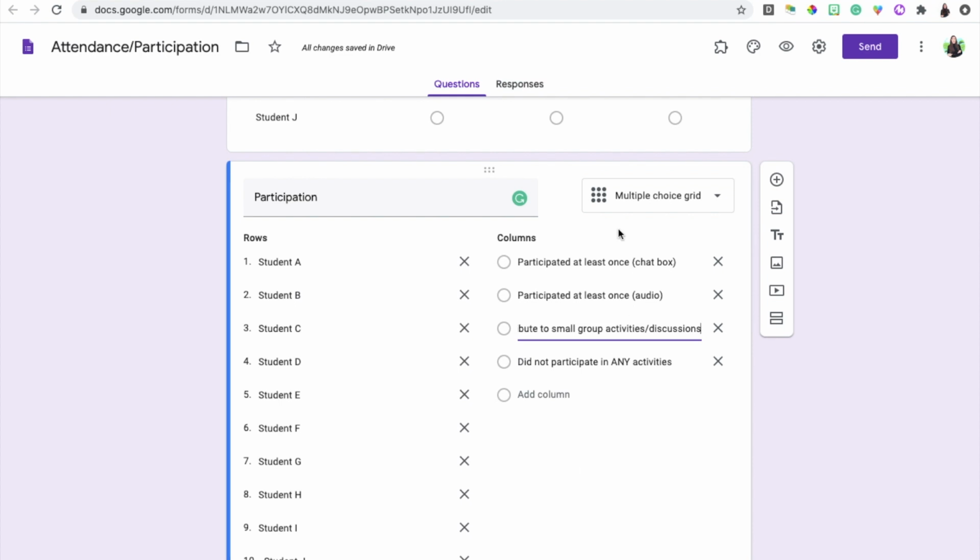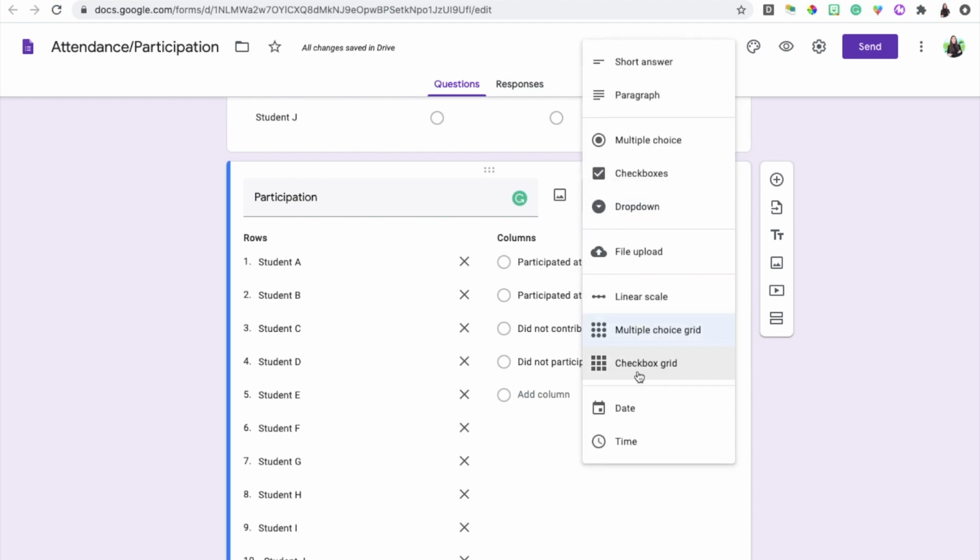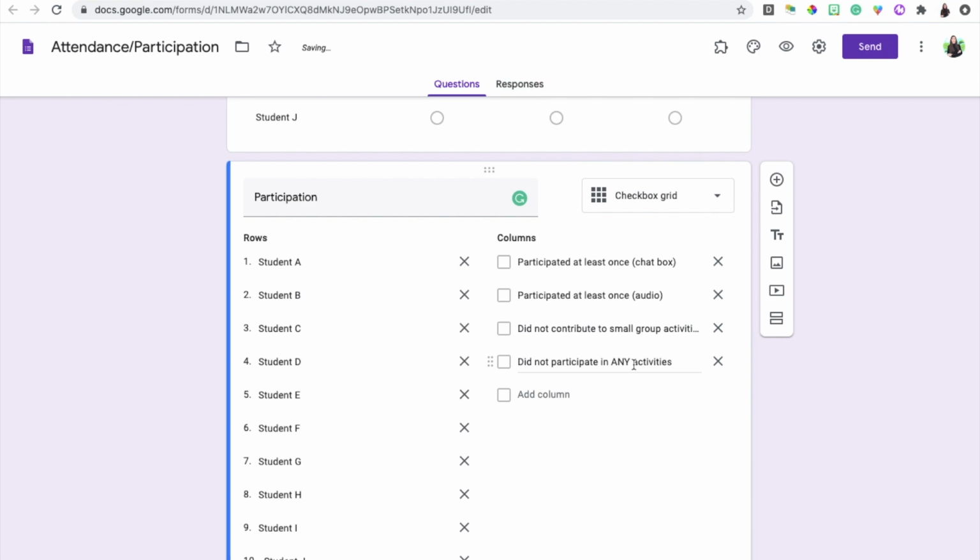Another thing I want to do now is change this multiple choice grid, and I'm going to choose checkbox. The reason I want to do this is I want to be able to check off more than one option for each student, because that might be appropriate. So for example, student A might have participated in the chat box, but also participated through audio. So I want to make sure that I can actually check both of those off.